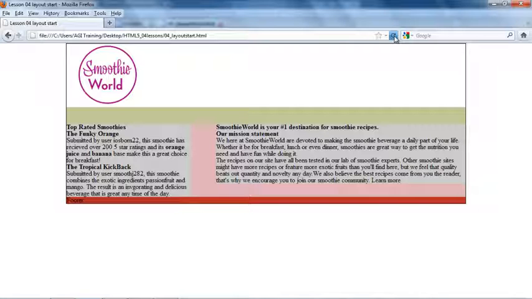Now there's obviously much more to look at when it comes to the fundamentals of layout. But for now, you've learned a little bit about the CSS float and clear properties and how they're used to create columns within a CSS layout.